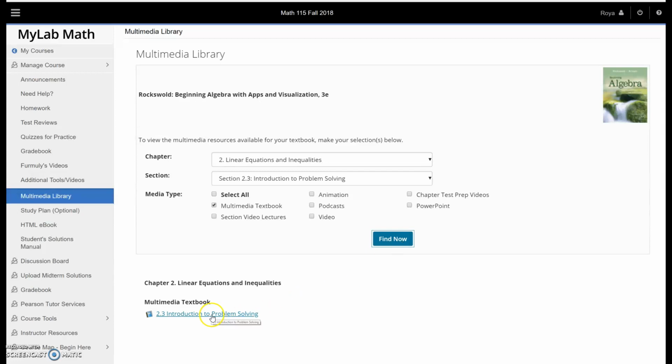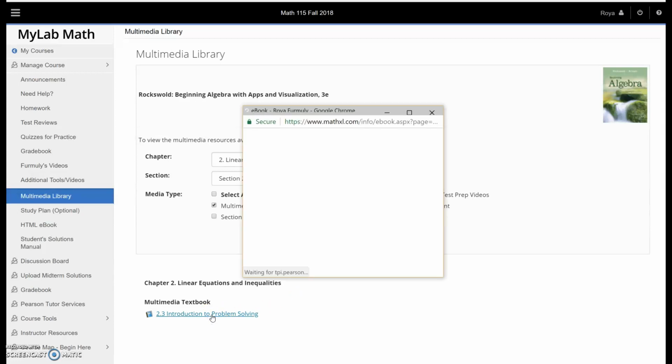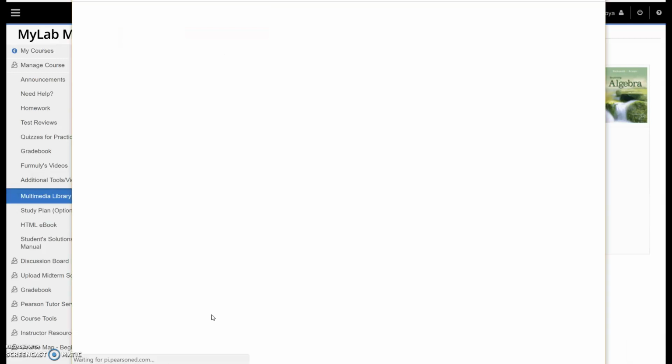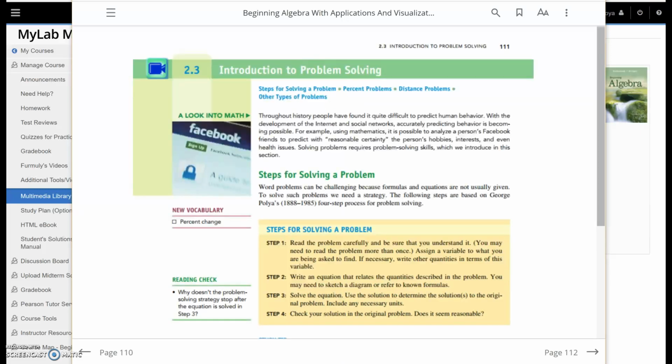And it pops up the book section. I click on that and wait for it. And depending on your internet connection, it could take a while. So let's wait for it to pop up. And once it pops up, it should be section 2.3 showing us. Okay, so there's section 2.3.